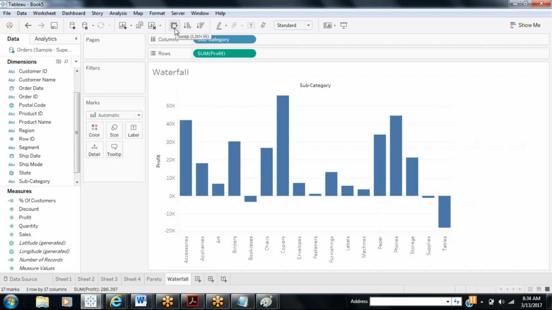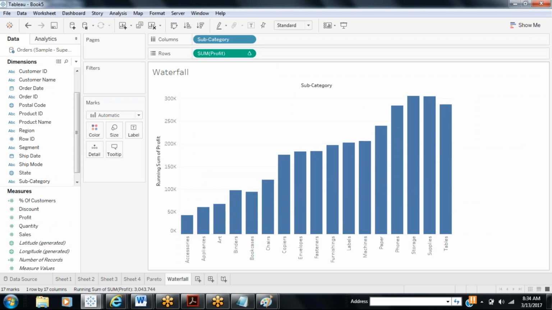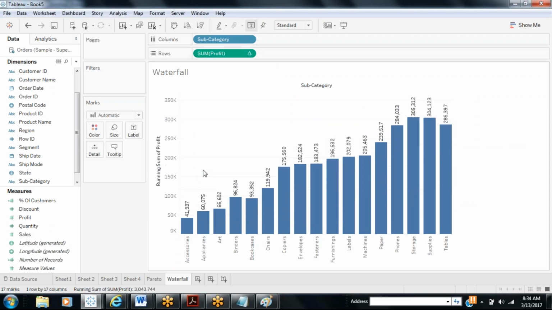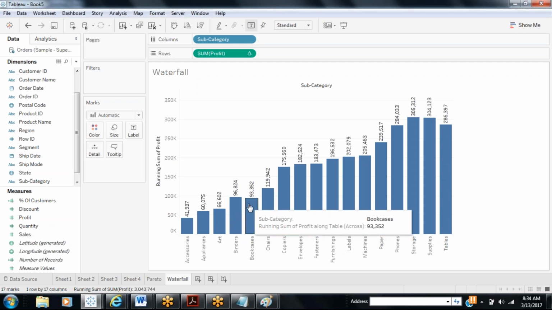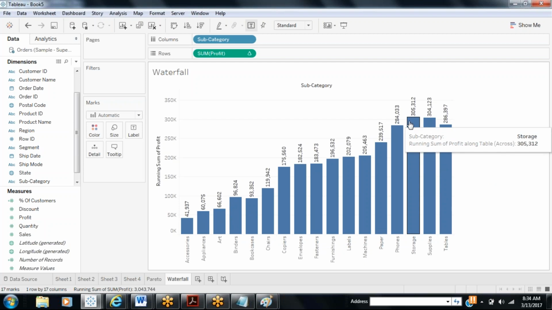Let me have this. This sum of profit, I make it as a running total. So it comes like this: the values are 41, then 41 plus 60 plus 6 plus 96, and then minus. Here the bookcases is minus, that's why 96 has come down to 93. And from here plus, plus, plus, it goes up, and then there is a down to 304, then another down, finally 286. Fine.